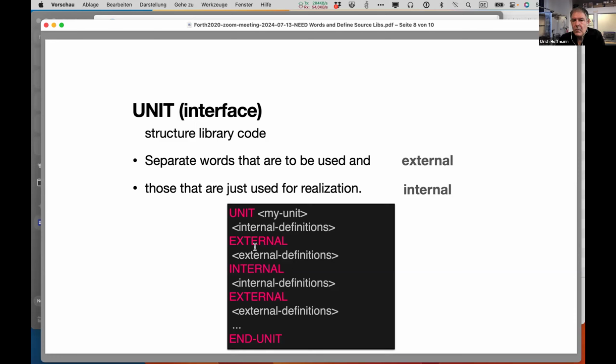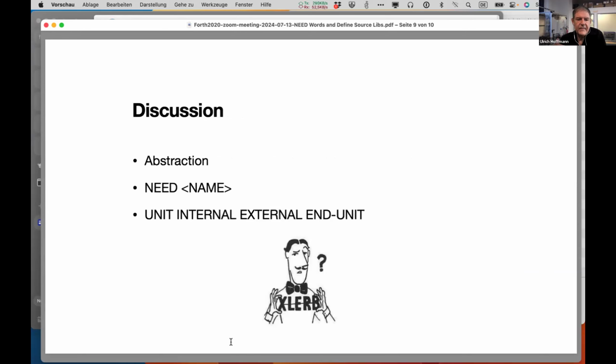I can tell you about my implementation of unit, internal, external, and end unit, but maybe the interface is fine and you just live with the interface and say, well, I can define dummy implementations, unit being variable, internal, external, end unit being no ops. And then you're ready for accepting source code that is structured like this.